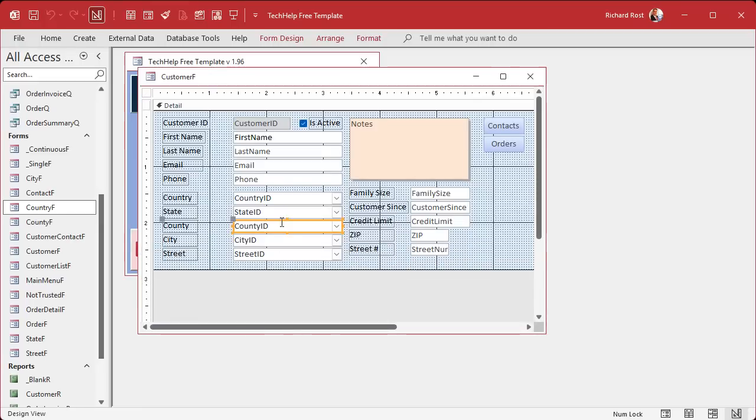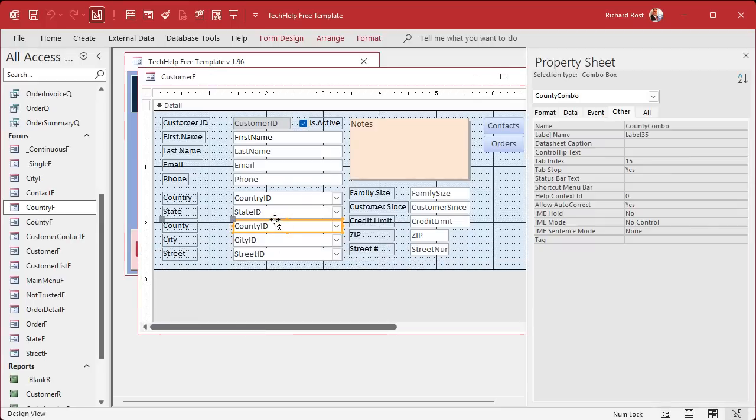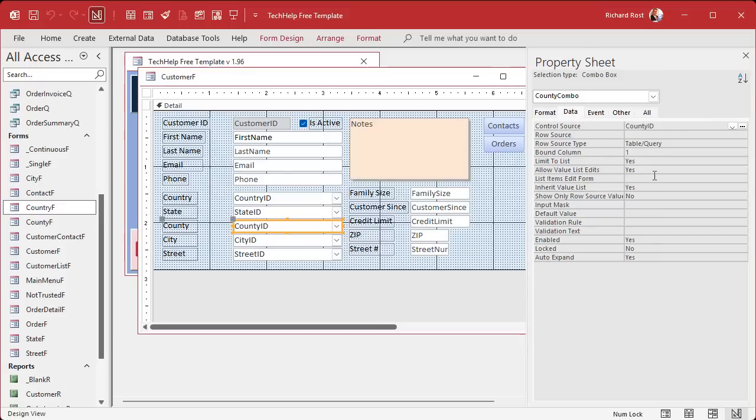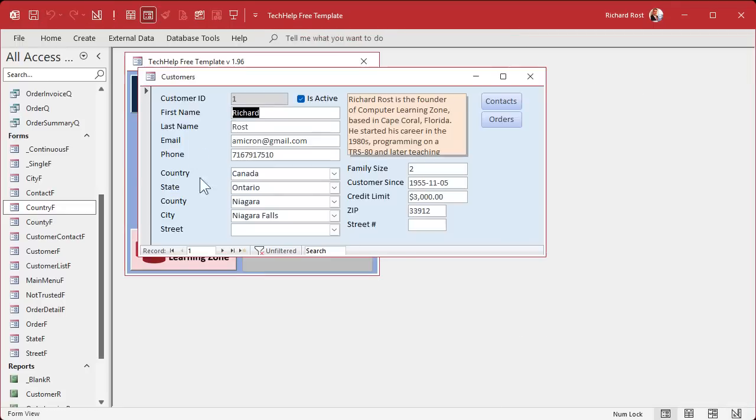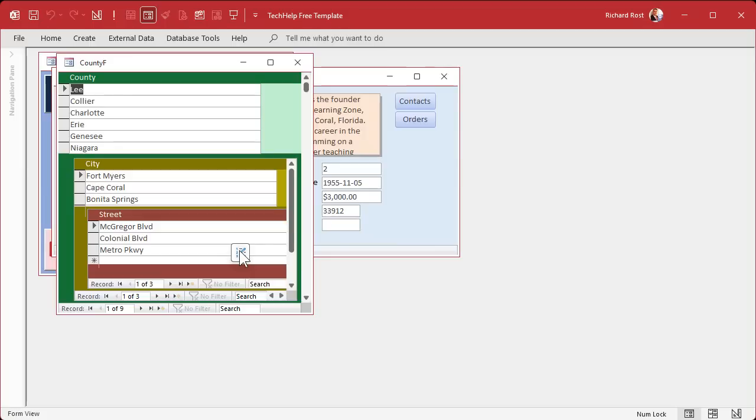So you could do that for each of these, to the forms that we already have built. Let's say, for example, county, right? You can come in here, and you can go to the data tab and go to list items edit form right there and send them to the county form, like this, right? County, go to there. And that's not too bad.